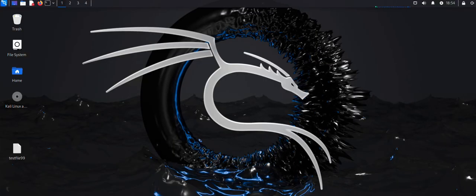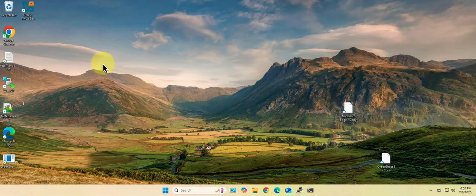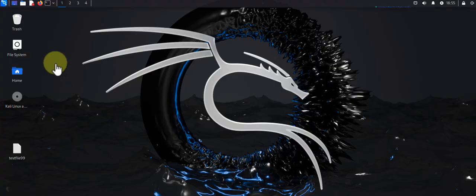In today's video we'll look at how we can connect to this Kali Linux machine from this Windows 11 machine using SSH, which is going to be a secure method. So on the Kali Linux machine we need to make sure that we have SSH services enabled and running. So let's open the terminal and then we'll check.